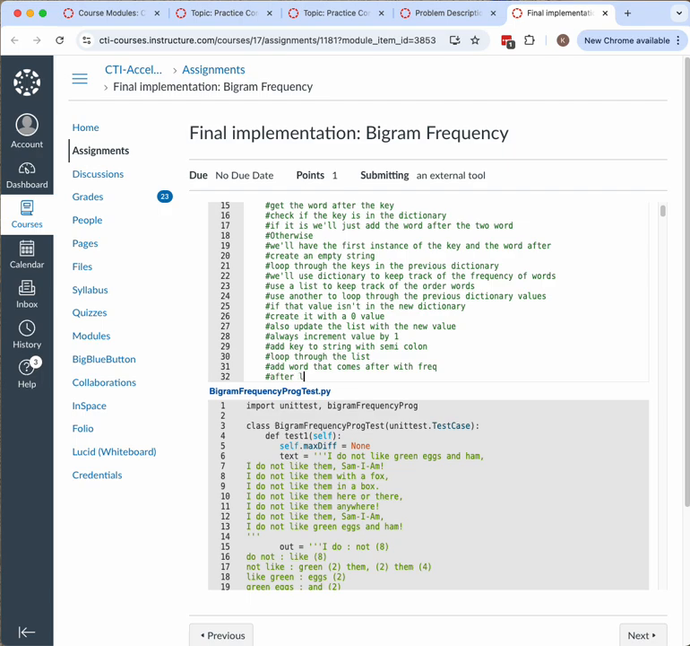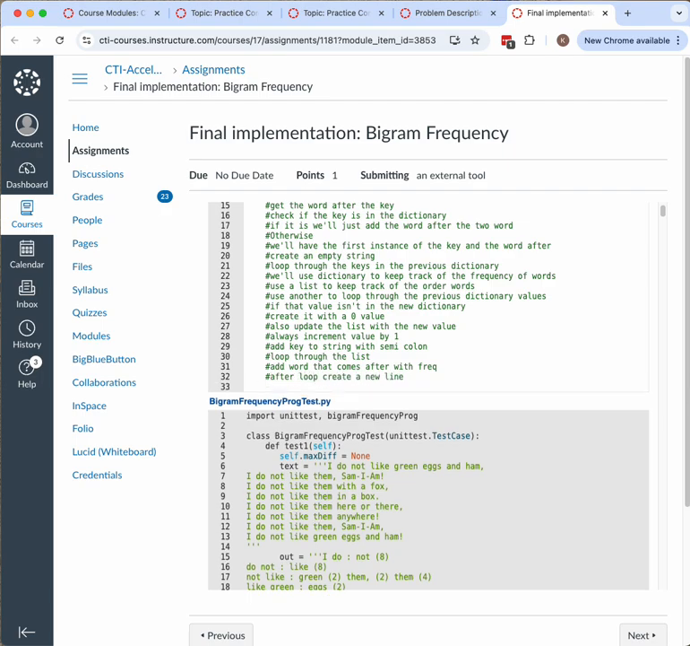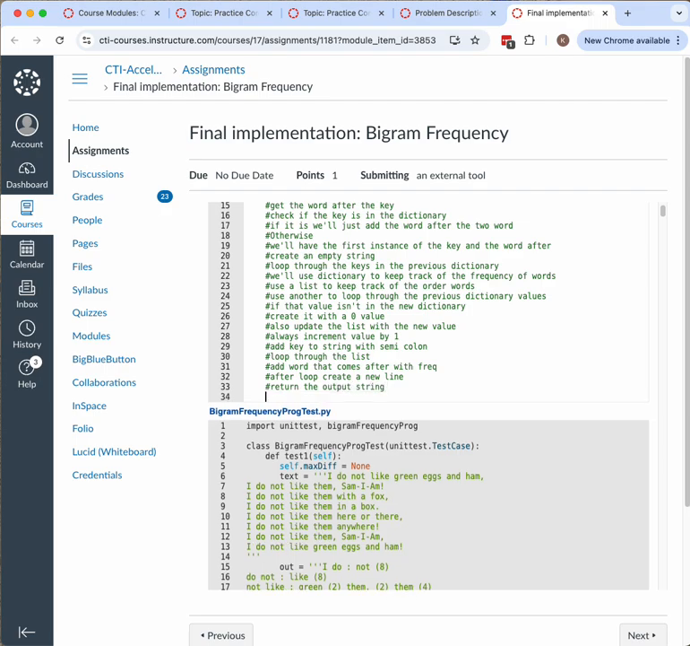Then after the loop, create a new line, right? So we want new lines, and then we just want to return the output string at the end. Okay, so that's a lot of steps, but this should work. So let's go ahead and start with the implementation.